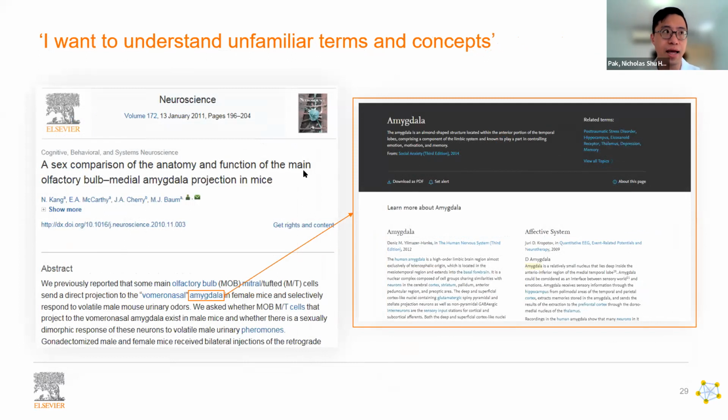How it helps you is that, for instance, when you're reading content on ScienceDirect itself, sometimes you'll come across terms that you're not familiar with, right? Like amygdala. And then now you'll be able to click on this. It's a hyperlink. It's a bit like Wikipedia. So when you click on this, you'll be able to get more information. It gives you the definitions. You get to know more about the terms itself.